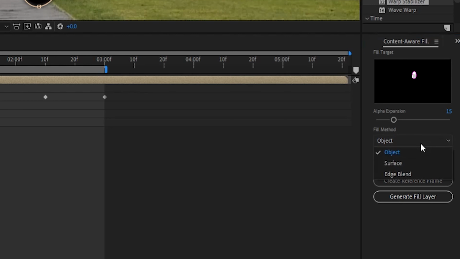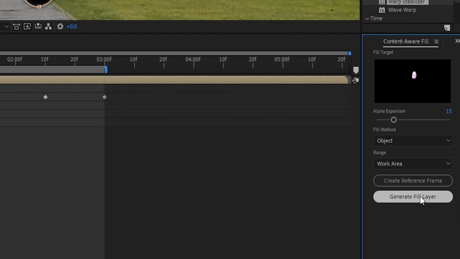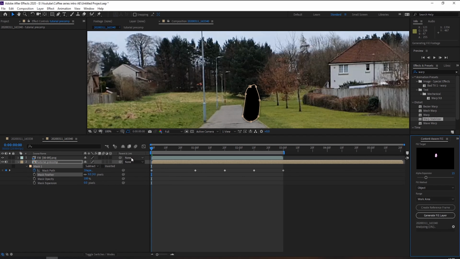For the fill method, because it is an object that is moving within our frame, you select object. If it was a flat surface that doesn't really move too much in your frame, you would choose that instead. And then for the range, you can select the entire duration of the clip or the work area. For us, it's work area because we've pre-selected a rush from that. You then want to click generate fill layer. As you will see, this populates a PNG sequence for the frame range you have, from 0 to 89 in this case. And the computer will now run through analyzing the frames that you want applied to.